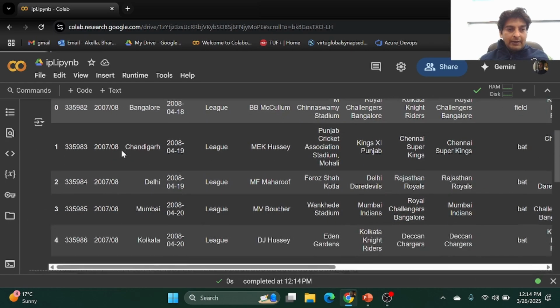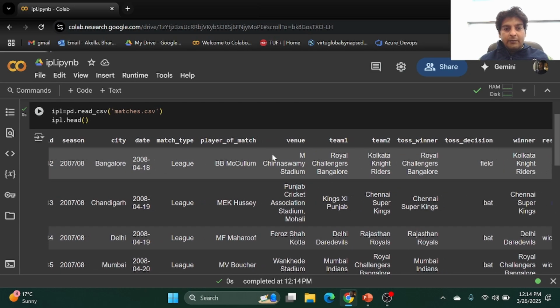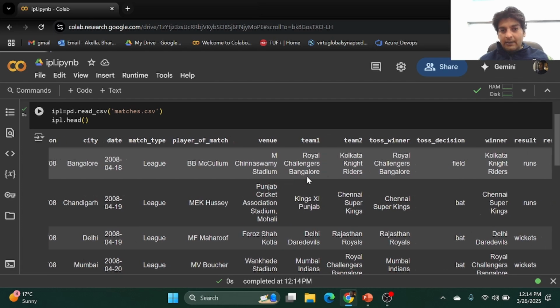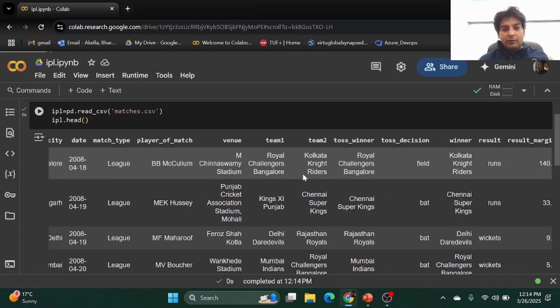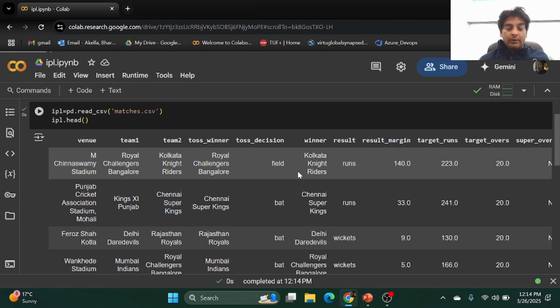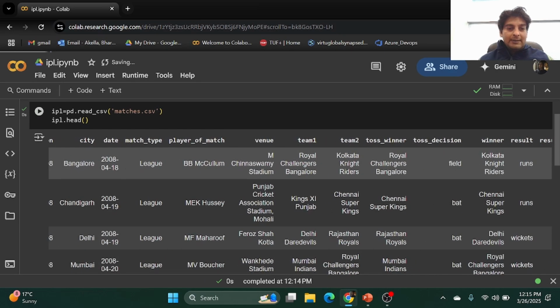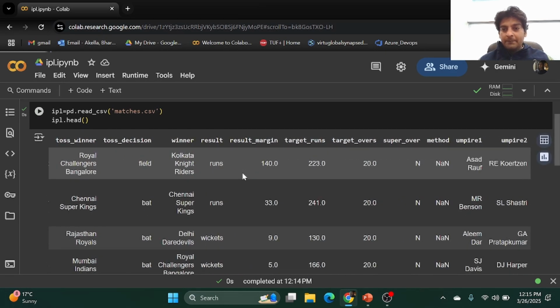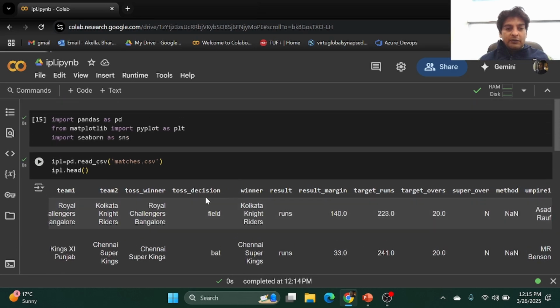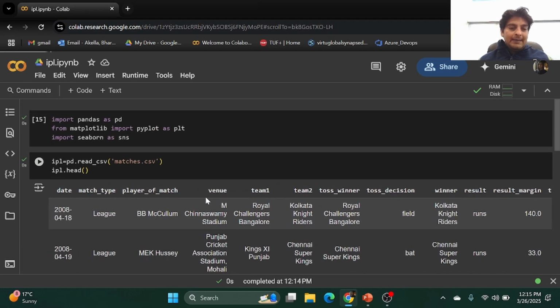So you see the inaugural season would be 2007 and 2008. The first match was held in Bangalore. Player of the match was Brendan McCullum. And then you have these two teams which are playing. You had Royal Challengers Bangalore and Kolkata Knight Riders facing each other. Who won the match? Kolkata Knight Riders. Well, we all remember this epic match and obviously McCullum's awesome knock. So these are all of the columns which we have. So we'll do some interesting analysis on top of this data set.